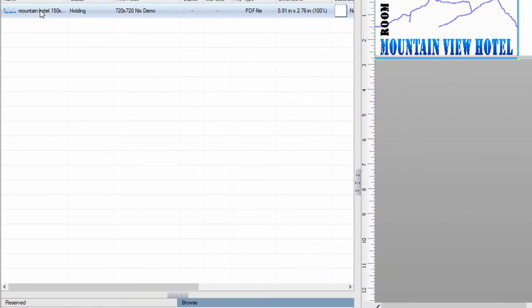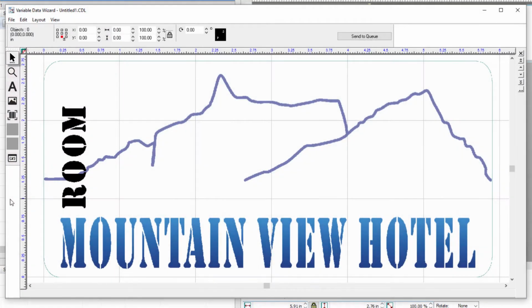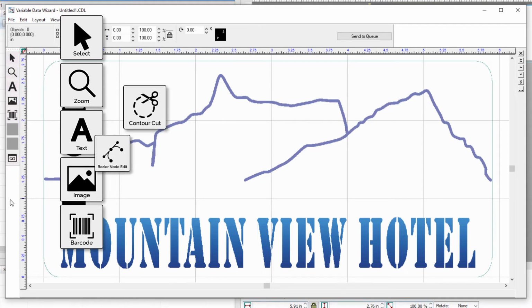Right-click on the job and select Variable Data Wizard. On the left, you'll see the following tools used in the VDW. Select, Zoom, Text, Image, Barcode, Contour Cut when active, Bezier Node Edit when active, and Variable Data Wizard.